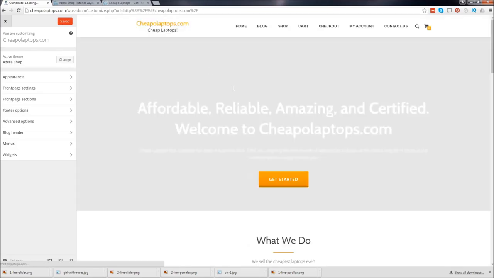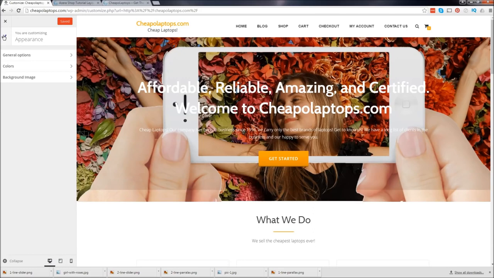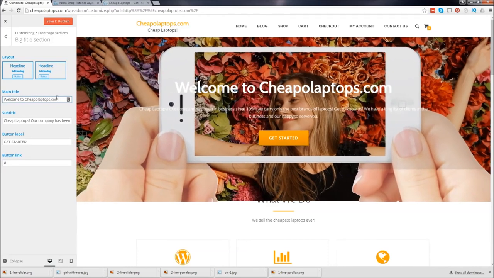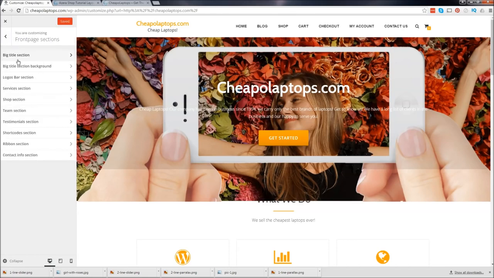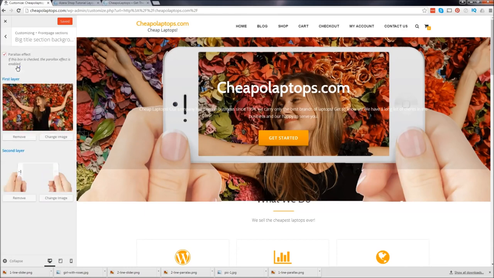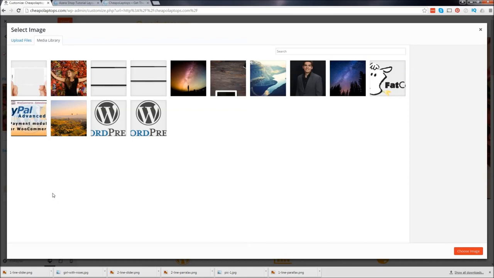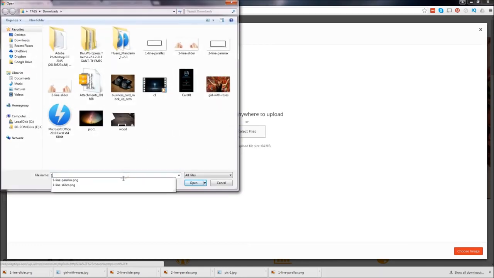Now I need to change the text first. So I'm going to go onto appearance. No, I'm sorry, back, front page sections, big title sections, and just backspace this so it's only 1 line. So I'm just going to put cheapolaptops.com, save and publish, go back here, go to our big title section background. Now I'm just going to go ahead and change this image right here. So remember, this is for 1 line of text, right? So upload files, select files, 1 line slider, open.